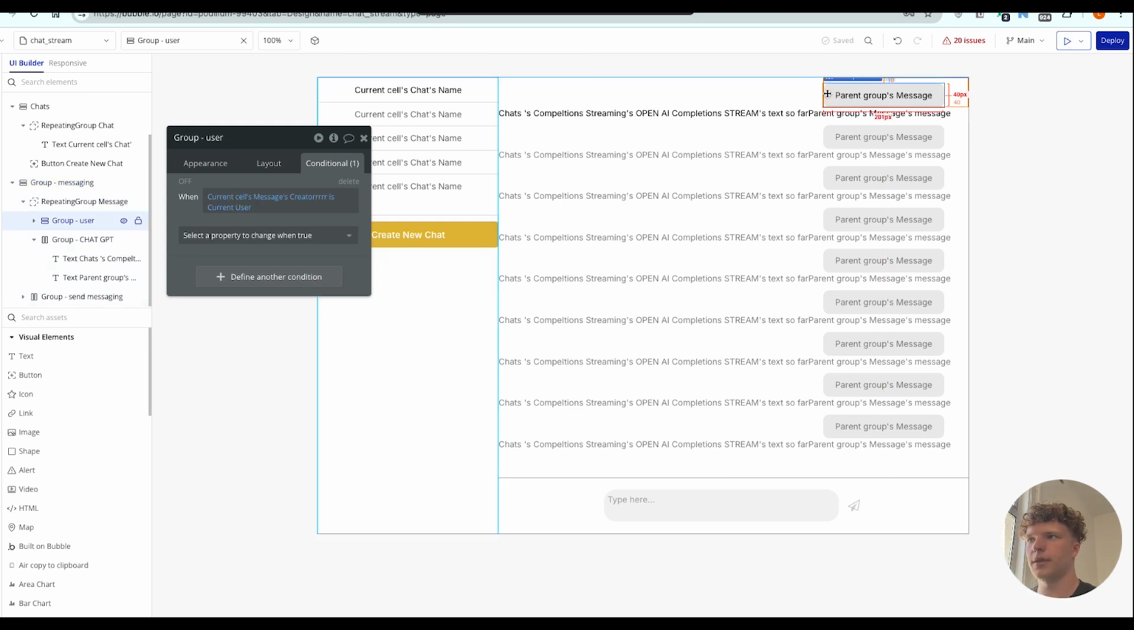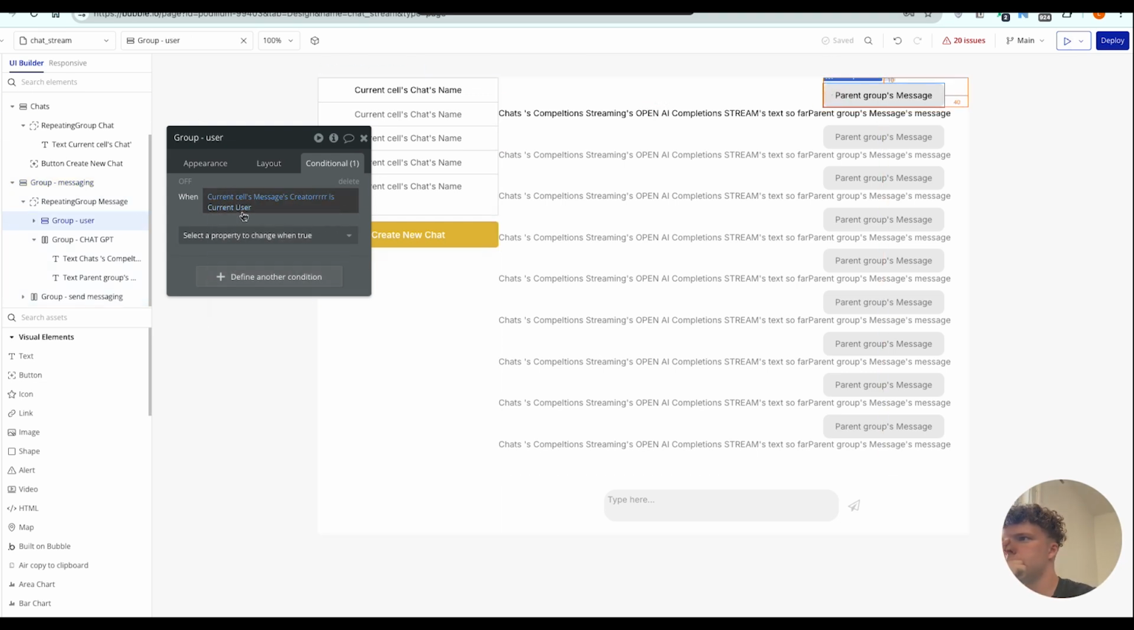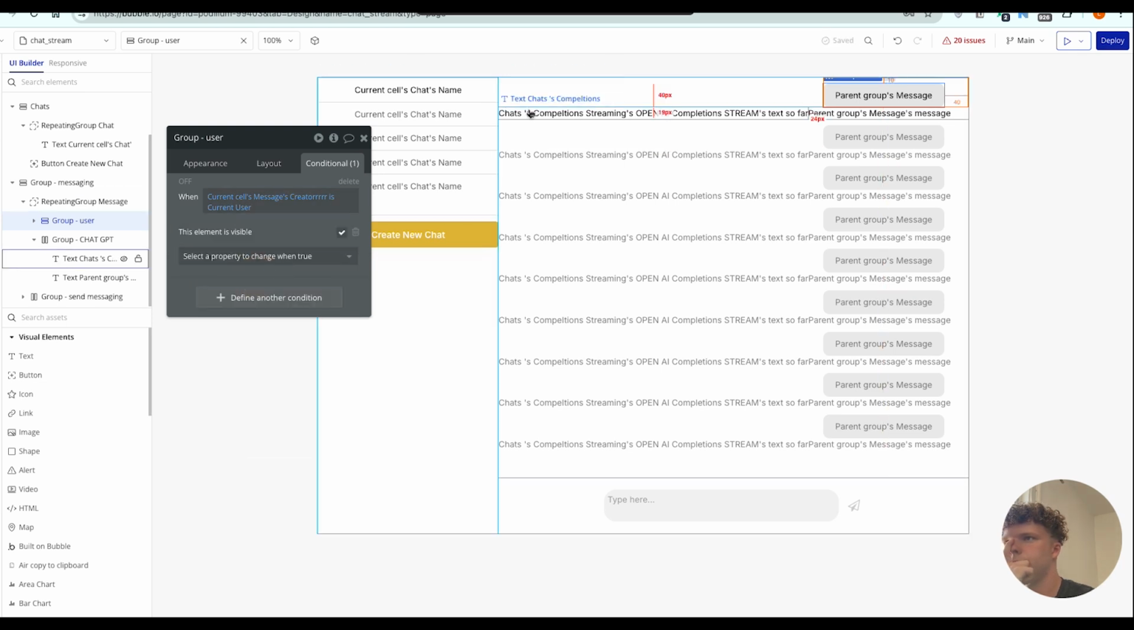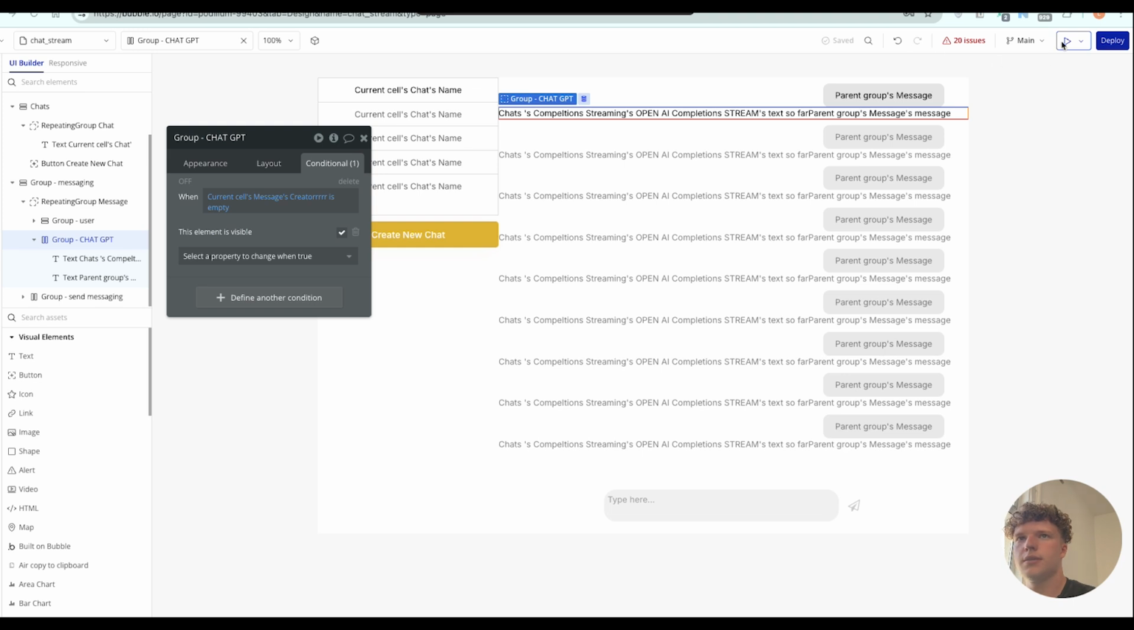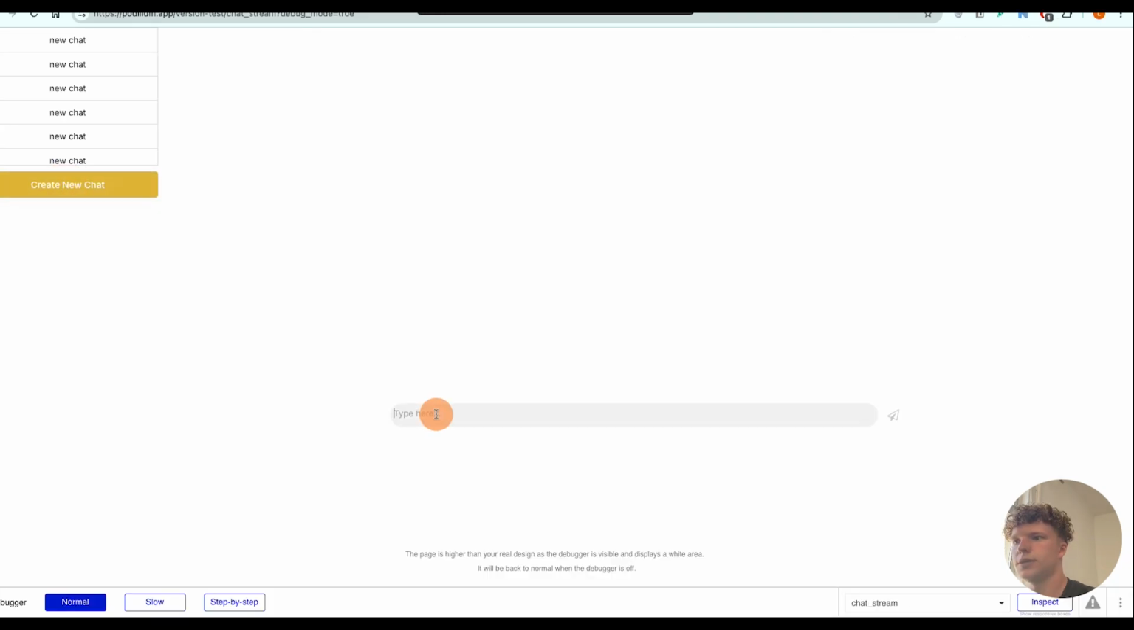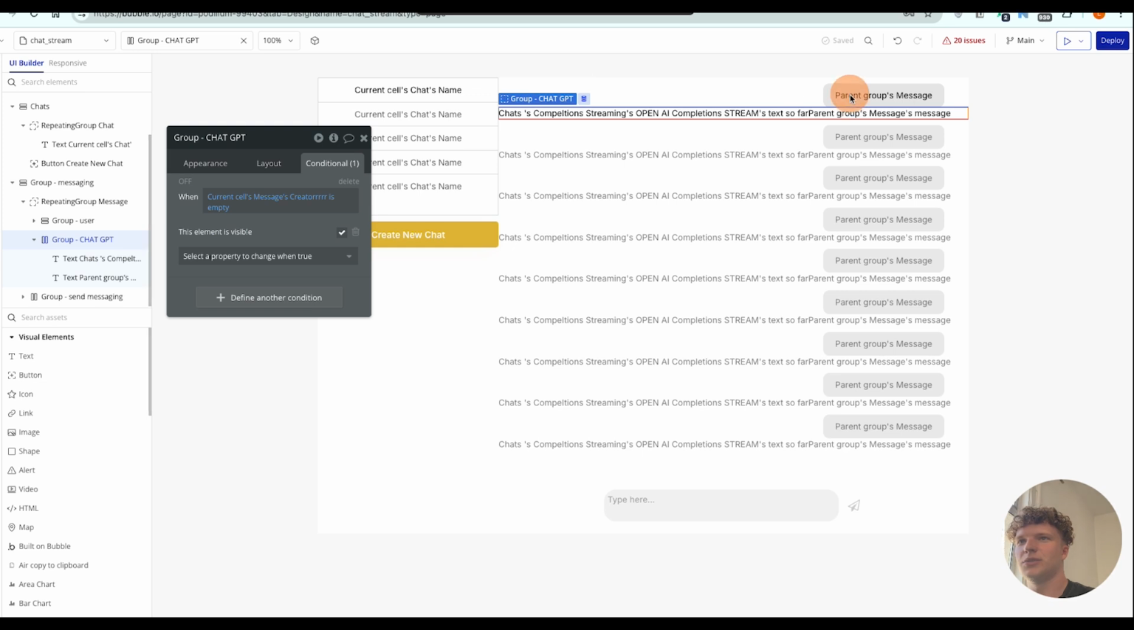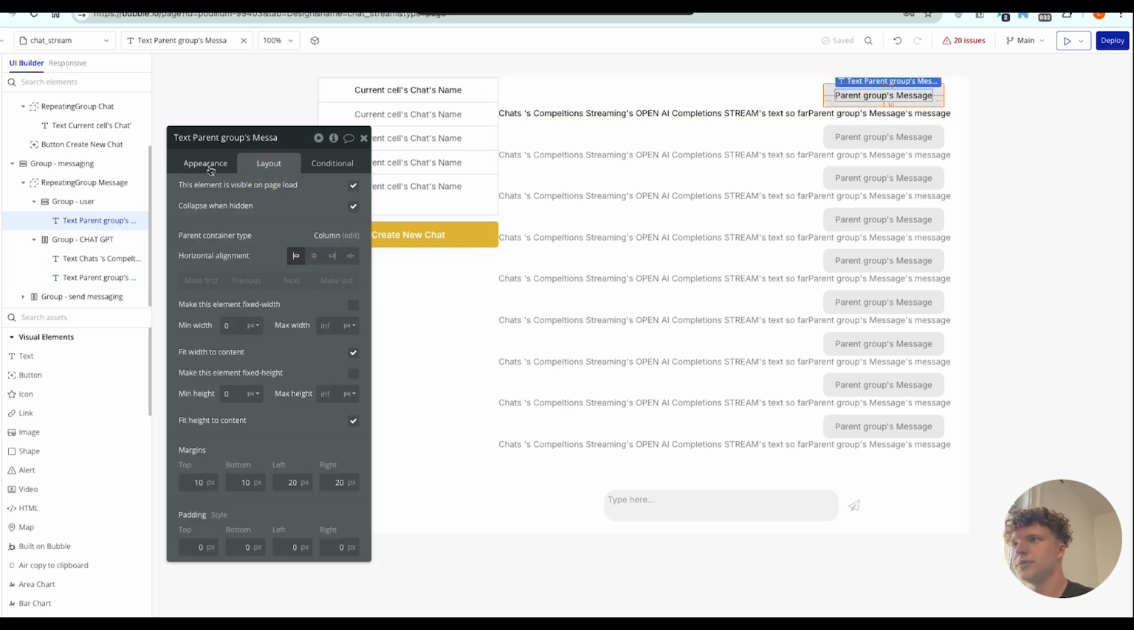So if we go to here, when the current message creator is the current user, again, we didn't make it visible. Let's try that again. Create a new chat, say hi. So a mild success, we've got our group. The actual text is not showing up though.